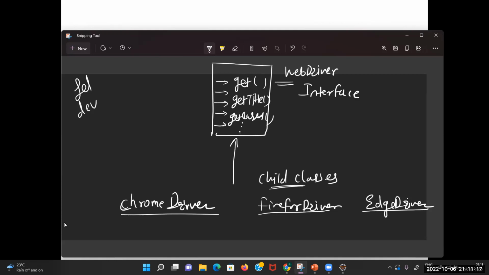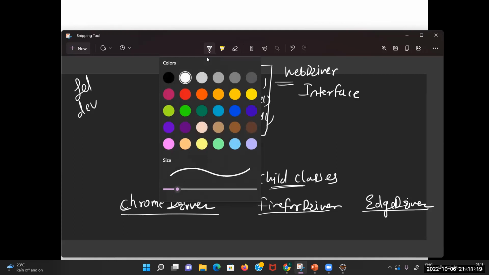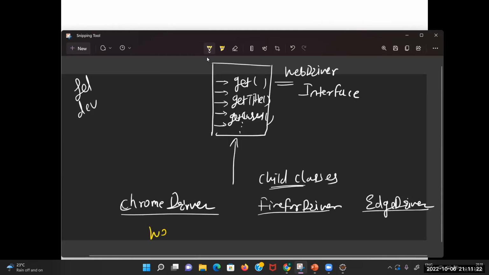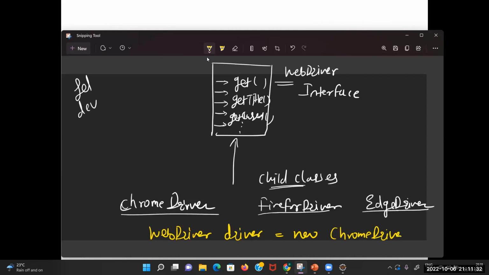So what can I write instead of that? This is a common statement you have noticed maybe multiple times. You can write it in this way: WebDriver driver is equal to new, and then the child class. So what is happening here? What is the scenario I have prepared? First of all, let's understand.